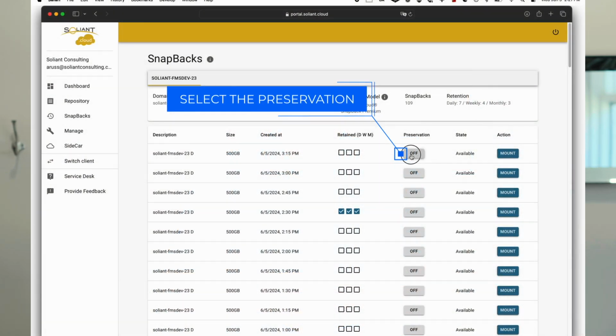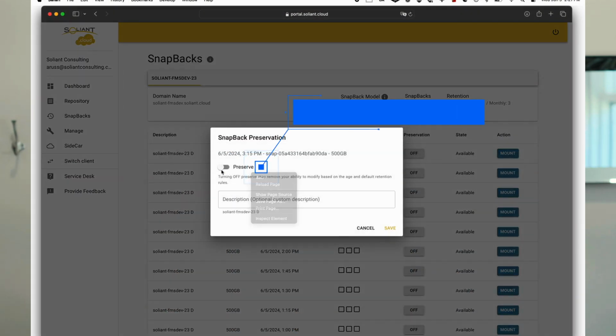If you need to preserve a snapback indefinitely or for a period of time outside of the default retention schedule, you can simply select the preservation option on the snapback of your choice and turn preservation on there.